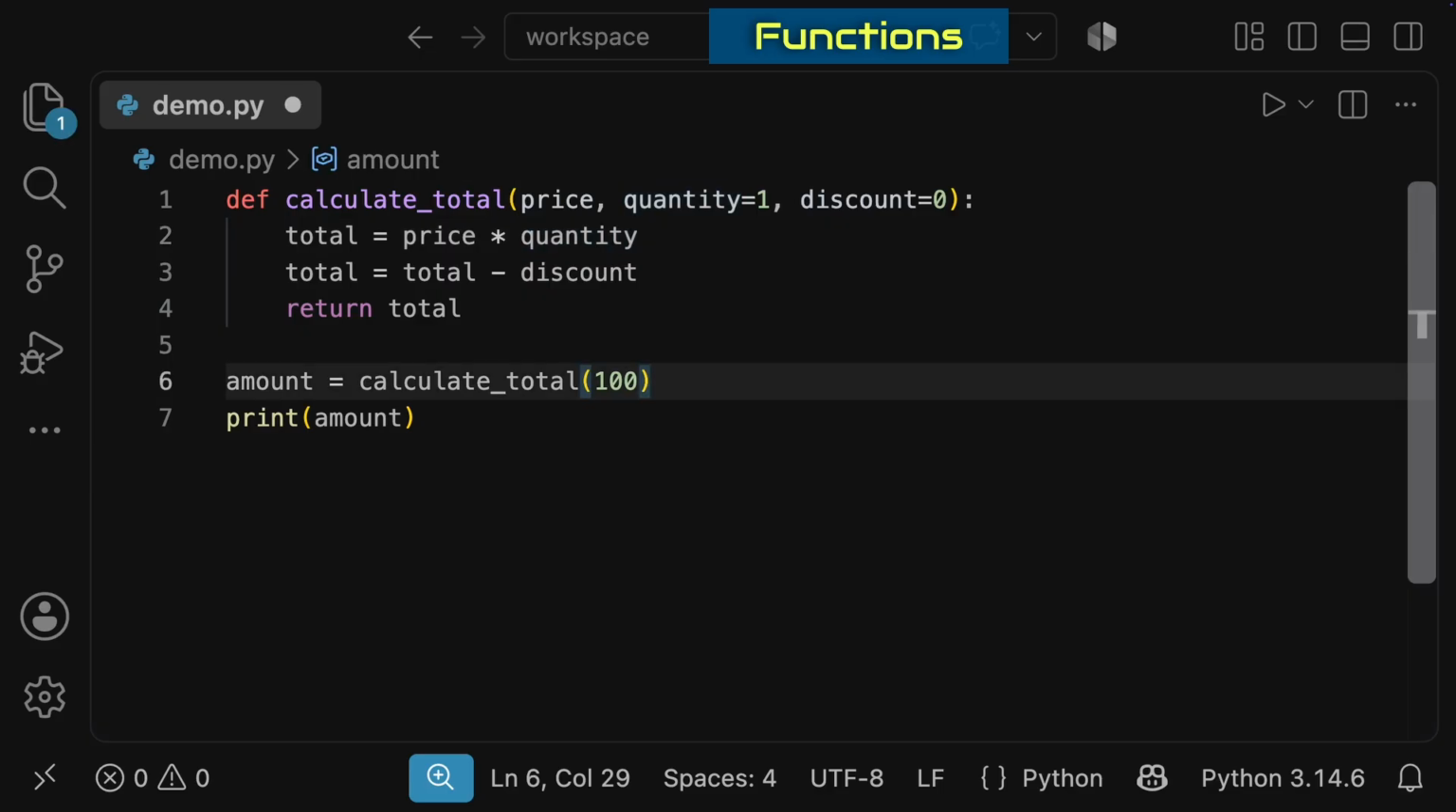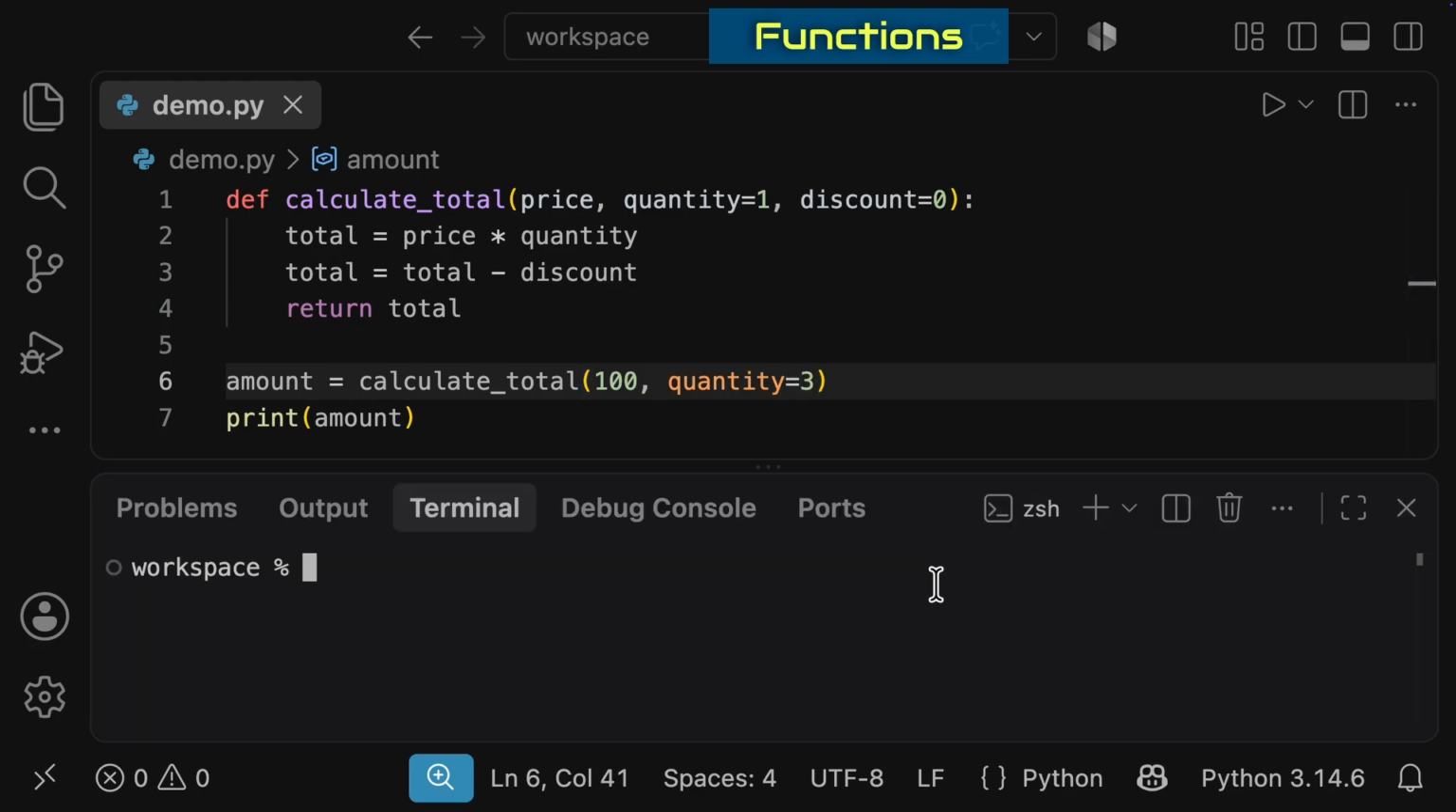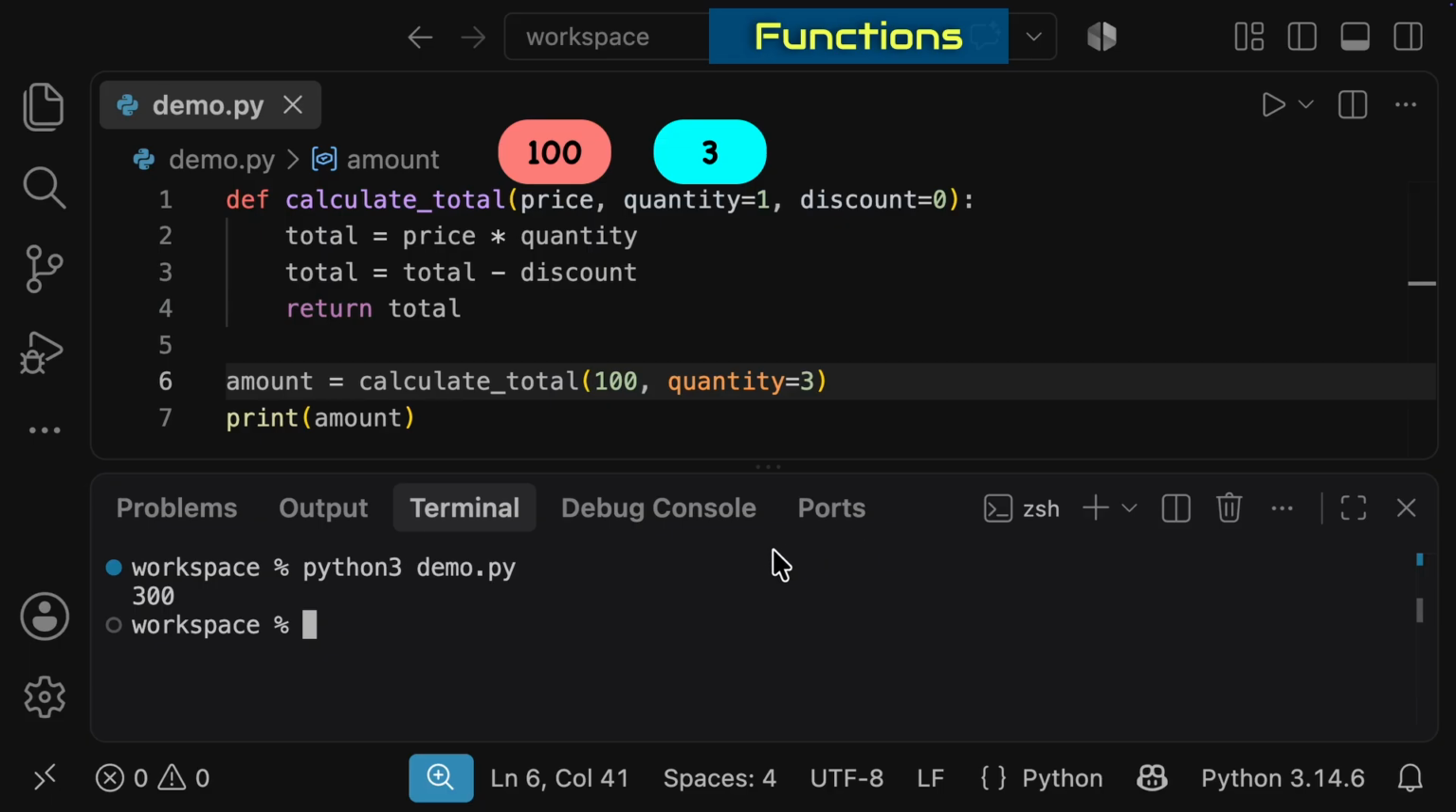Now call the function again. Pass 100 as the positional argument for price. Then use the keyword argument quantity and assign it the value 3. Run the program. This time, price is 100 and quantity is 3. The discount parameter still uses its default value of 0. Therefore, the function returns 300.